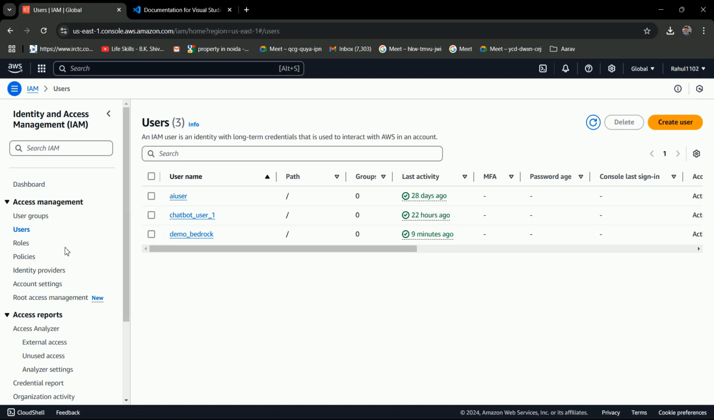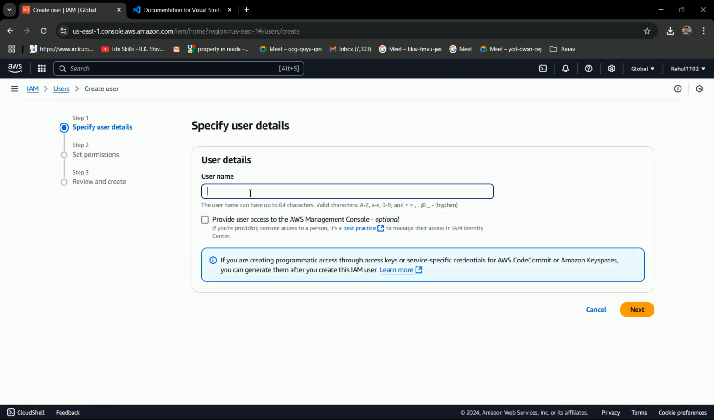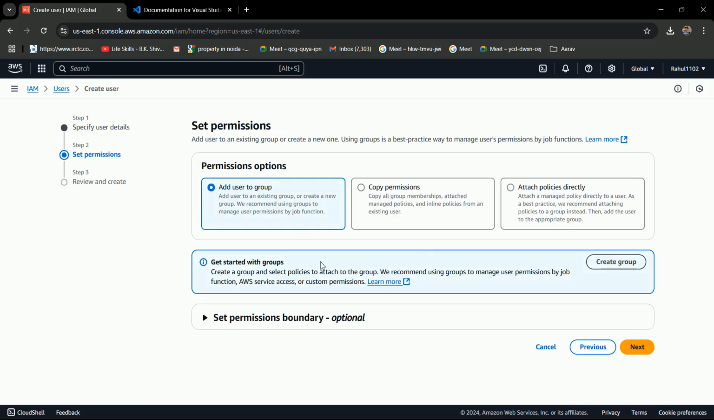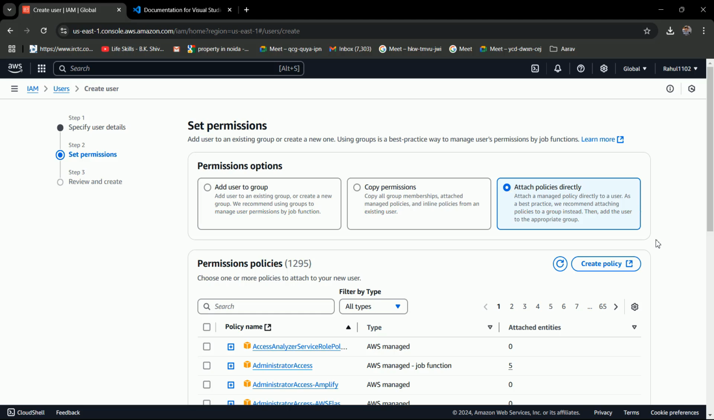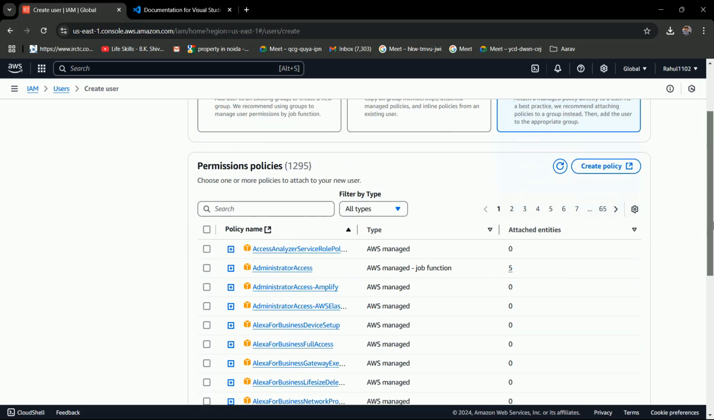I have just clicked on Users, and then at the top right-hand side you can see we have an option to create a user. For the username I am giving ChatBot AWS Python. You can give any name, it is up to you. Just copy the name and click next.